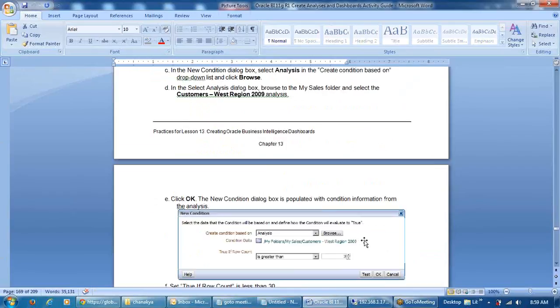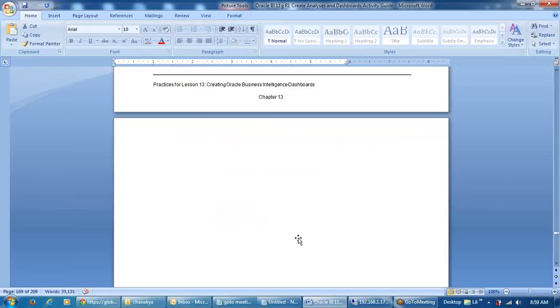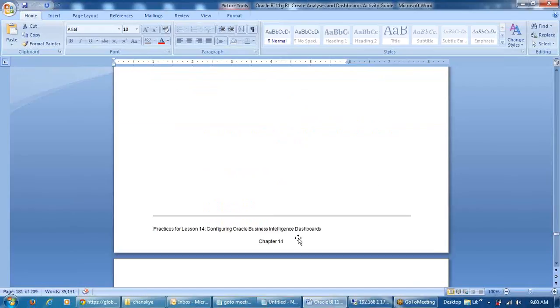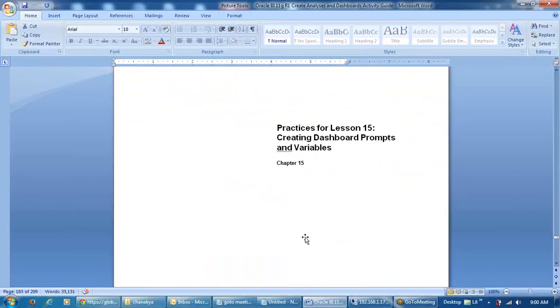Okay, so tomorrow we will see how to work with configuring intelligence dashboards. I showed this also. Yeah, so creating dashboards, prompts and variables. This is one more important session. So I told you presentation variables, how they work and all, right? So I will show you how this works tomorrow. Okay, thank you. So any questions?